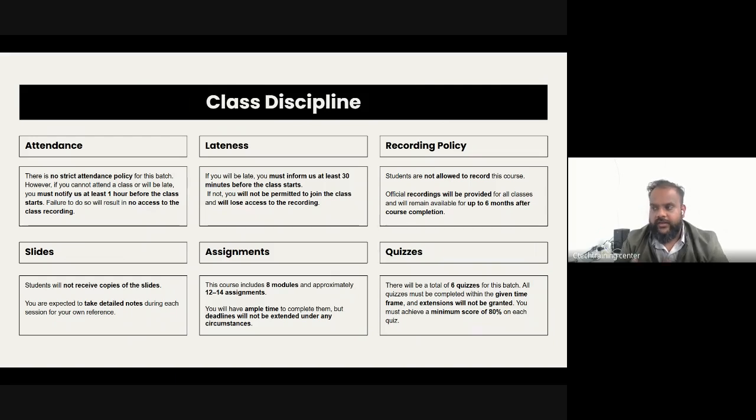Attendance. There is no strict attendance policy for this batch. However, if you cannot attend the class, or will be late, you must notify us at least 1 hour before the class starts. Failure will result in no access to the class recording, which will be considered as a no-show for the class. And it's not very good for you when we recommend you to the recruiting agencies, which means it's abandonment of class, right? So for absence, you must tell us, or we consider it as you have abandoned the class itself, okay?